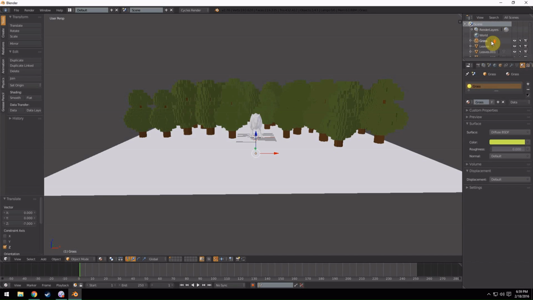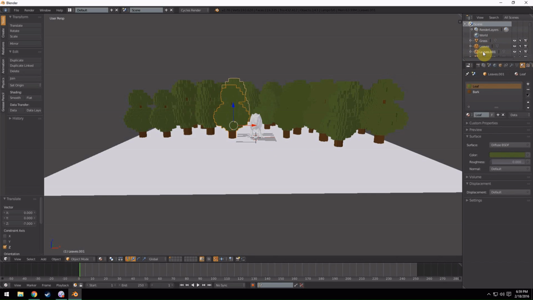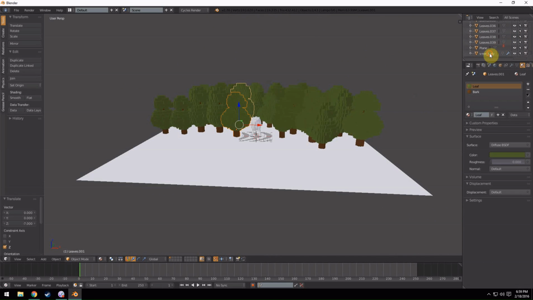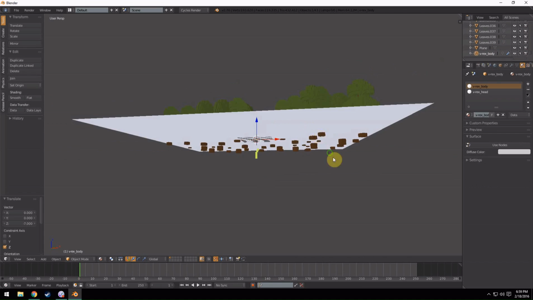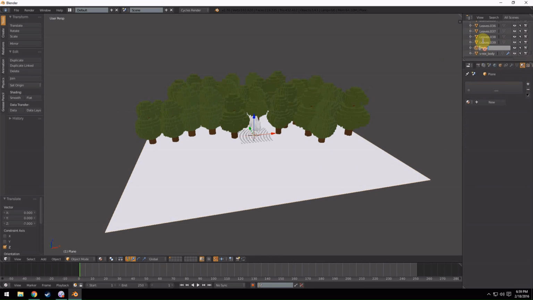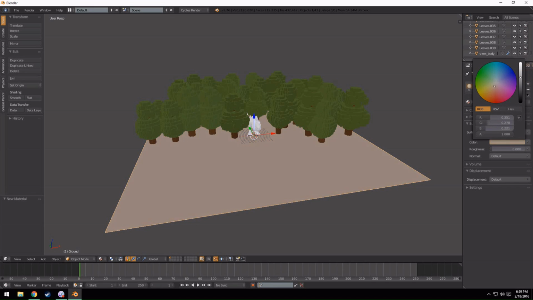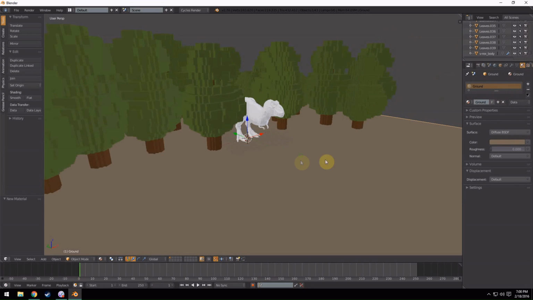Now you can see we have a bunch of trees here. I might just select them all and then parent them, but I'll do that later. So we have a bunch of trees and stuff, and then we have the T-Rex body. Anyway, I'm going to select this ground plane right here. I'm actually going to name this ground. I'm going to create a material for it. I'm going to make it a kind of grass. We'll duplicate grass. We'll call this ground. We're going to make it a bit darker. Actually, I might just make it brown like dirt. There we go, something like that.